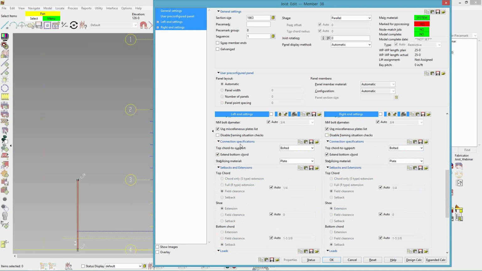And then I have my connection specs. So we have our top chord to support. You could have bolted or welded. You could extend your bottom chord and then the stabilizing material that you want for that bottom chord.